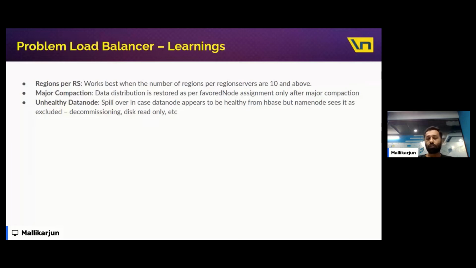And some learnings out of this: one being that if you have too few regions per region server, then, as I told, we use standard deviation, it was not giving very good results, because one region here and there could have high cost generated that could trigger balancing and was not doing very well. And second thing is these favored nodes are only applicable when a file is getting created, not for the existing blocks. So when a major compaction runs, we were able to restore all the data in the correct place. Until then, if there is a change in topology and so on, it was being okay.